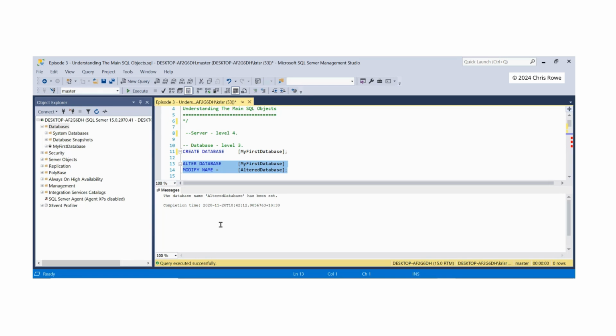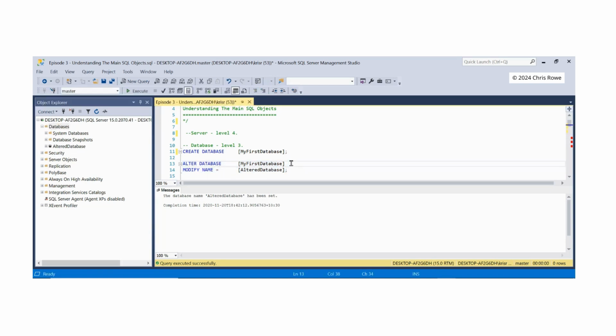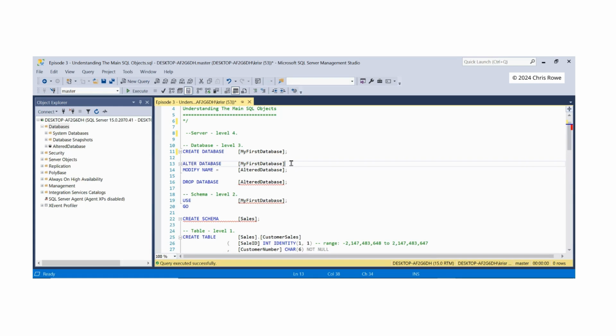The database name has been set. Now, as you can see from the Object Explorer, we've still got my first database showing there. So we're going to have to click on databases, right click and refresh. And there you go, refreshed, it's showing the altered database. Just a quick note, Control R to minimize the results again.